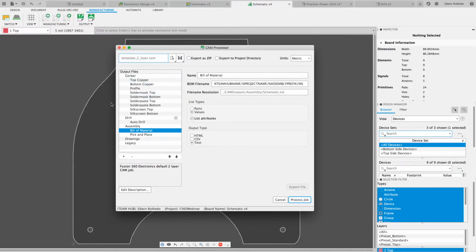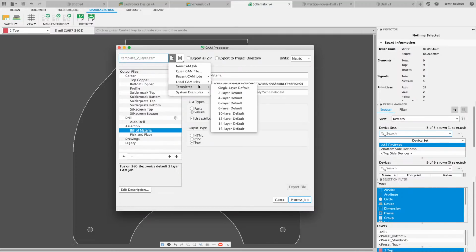Since it detected it was a two-layer board, it automatically brought up a two-layer template, as you could see there. So you don't really have to fiddle with it. Now, if you do have custom templates that you prefer to use, you could go ahead and load them. That wouldn't be a problem. Just click here, and you have some load. You select here, custom.